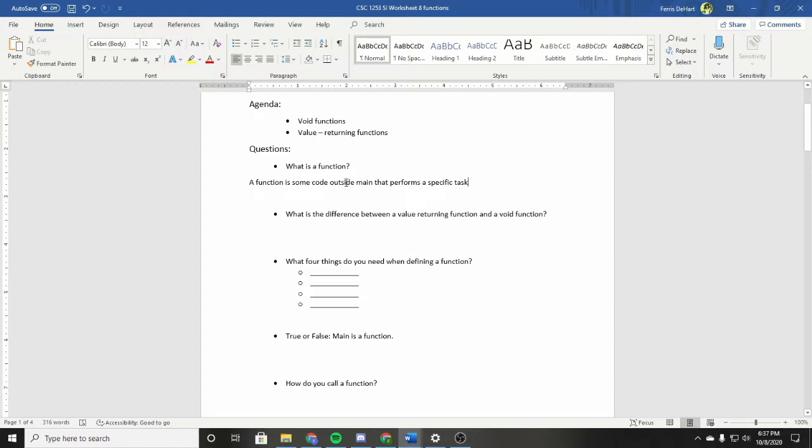And so what you can do with functions is if you have something that needs to be done multiple times in different areas of your code, you can create a function, write the code that does the thing, and then call it multiple times so you don't have to rewrite the same code.